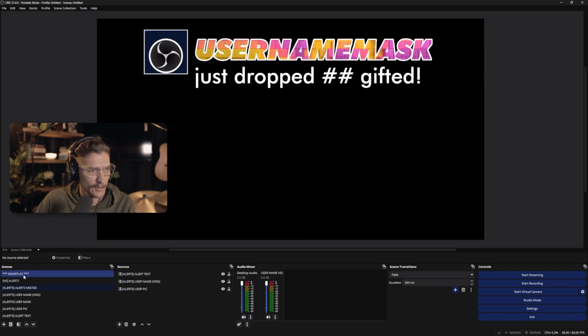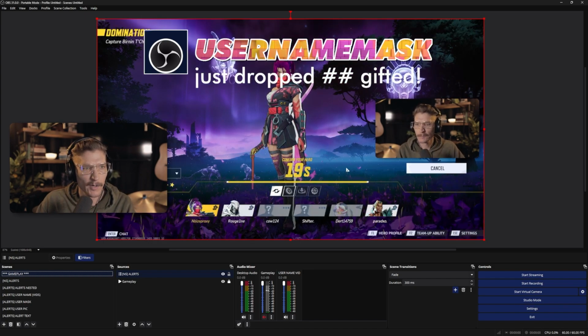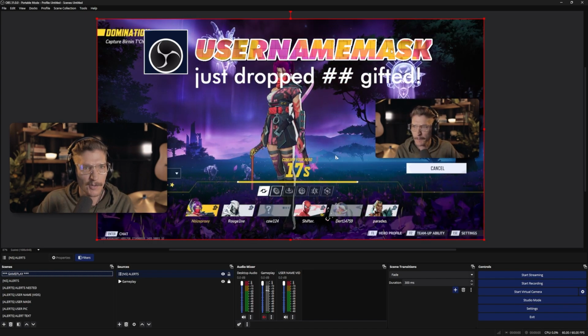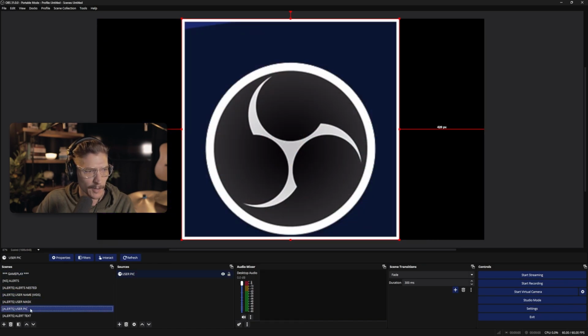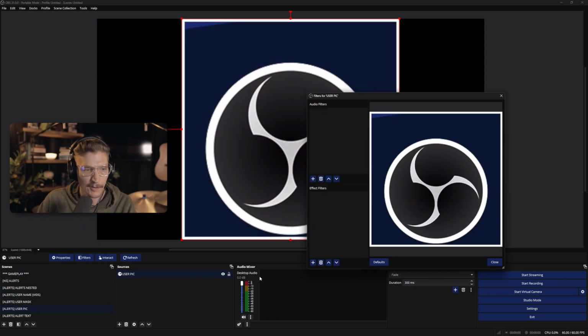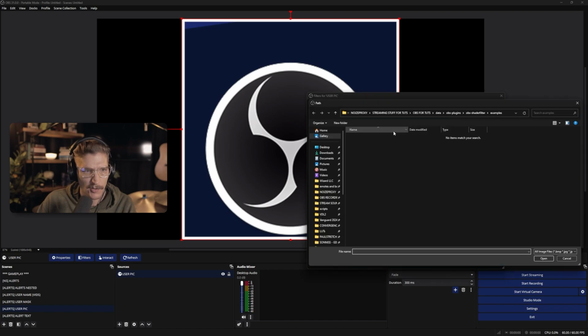Let's go back into gameplay. Yeah, so there we go. So we've already added the border and the shadow to the username mask. Let's go ahead and go into the user pick and do what we're going to do there. First, I need to add a filter to the actual source. We're going to add an image mask / blend. And then I'm just going to use a circle.